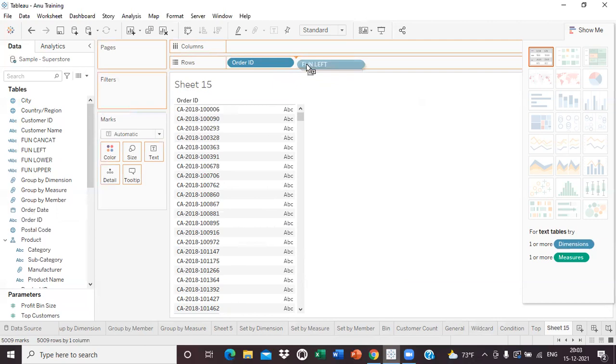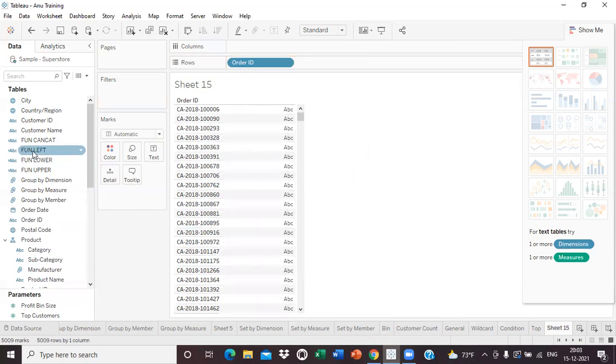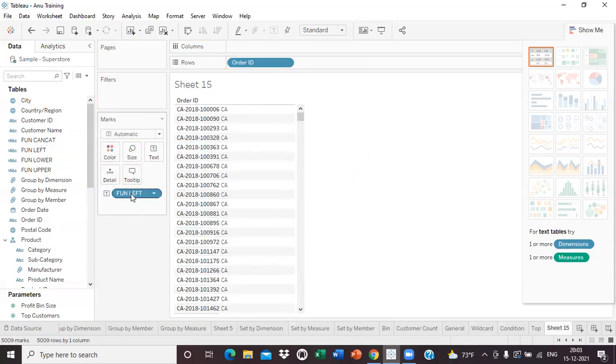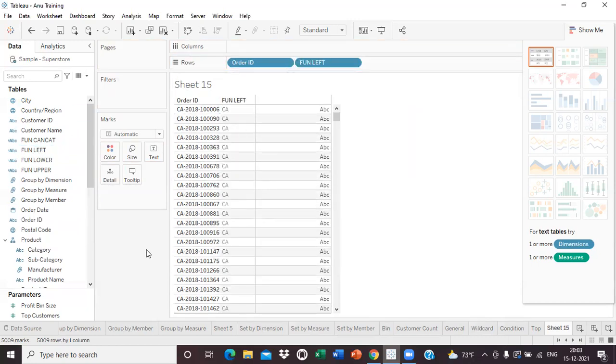I will bring this function left here. See, function left comes as a separate column as CA. That's it, the function left. Next, I want to separate this last number, the last 6 numbers. I think 1, 2, 3, 4, 5, 6 numbers are there.